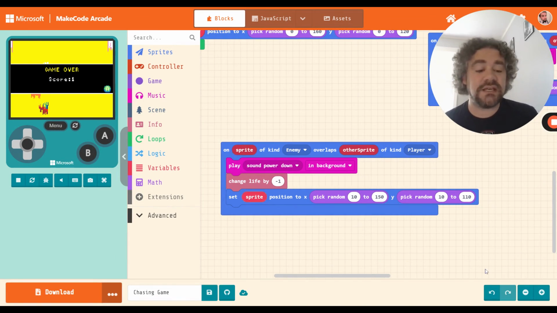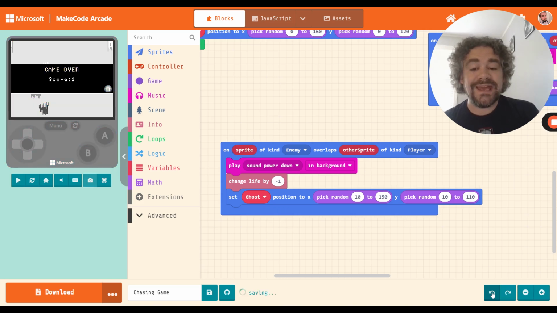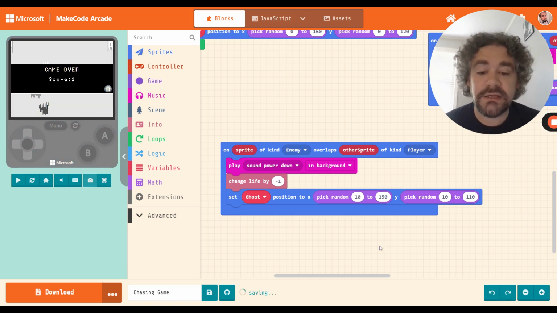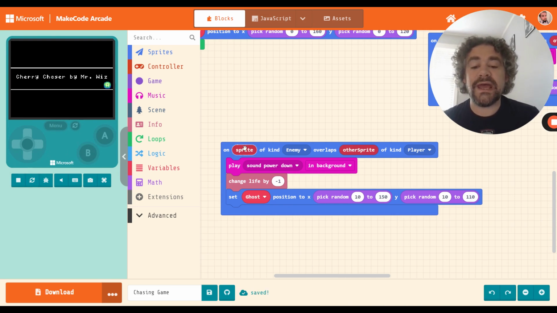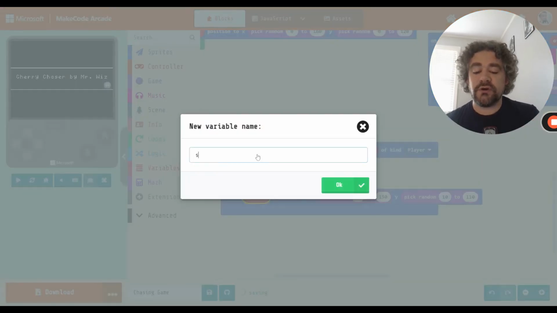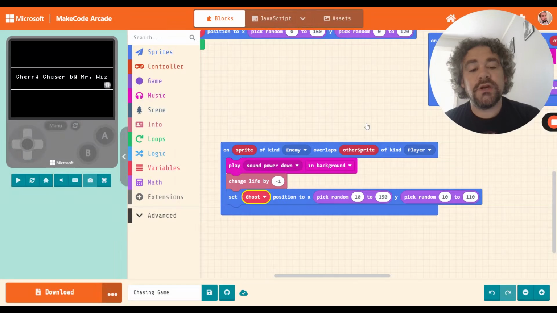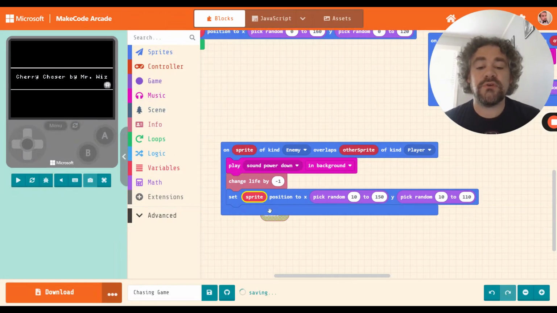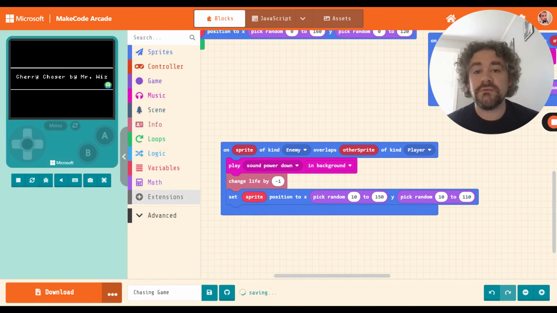Now here's a common mistake. Let me undo a couple things here. A common mistake that my students will make is they won't drag the word sprite. What they'll do instead is they will create a new variable and call it sprite. Don't do that, because you're not creating a variable in this scenario. We are using the temporary variable. Don't create a new variable. Use the temporary variable.